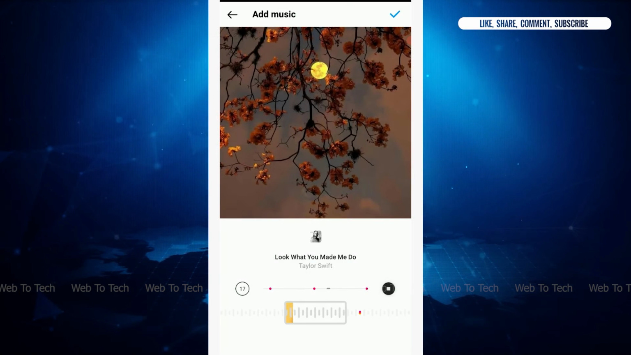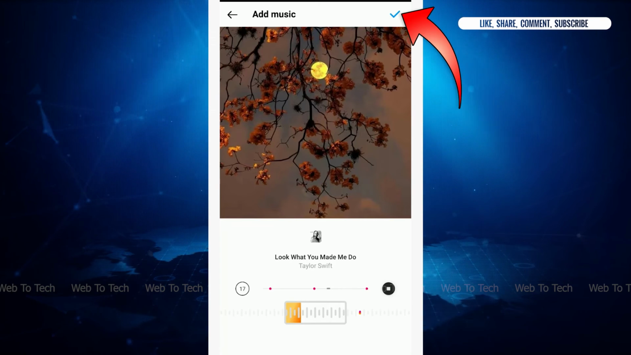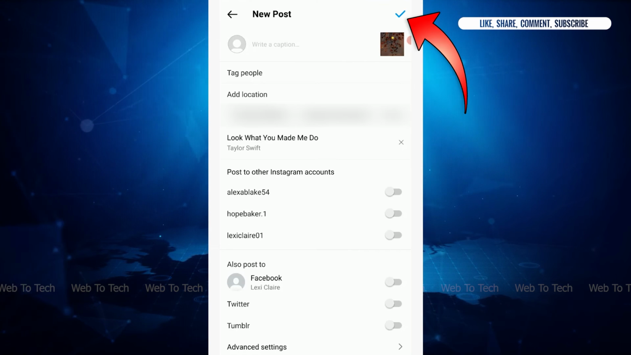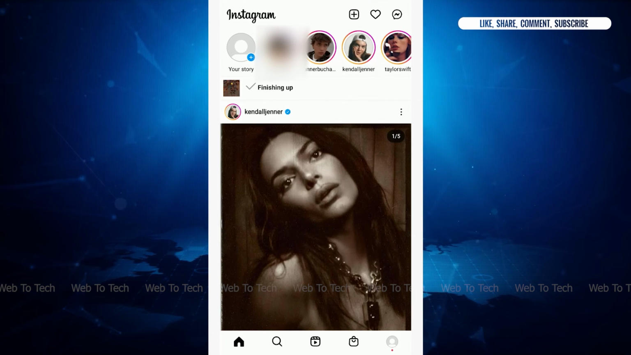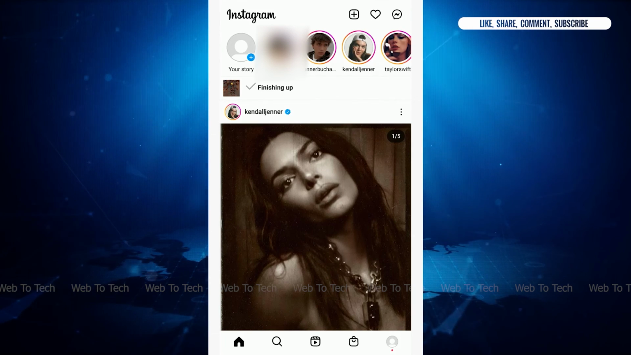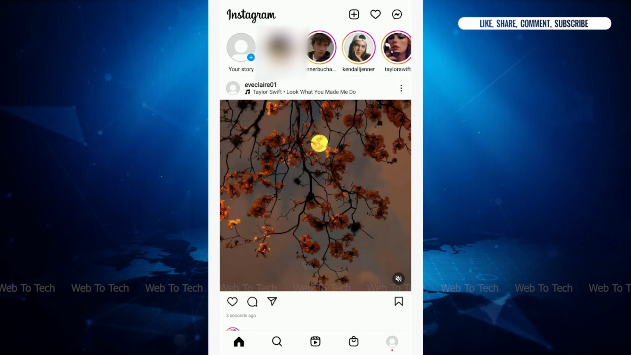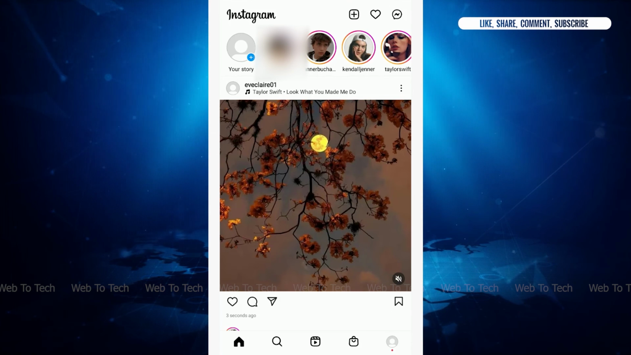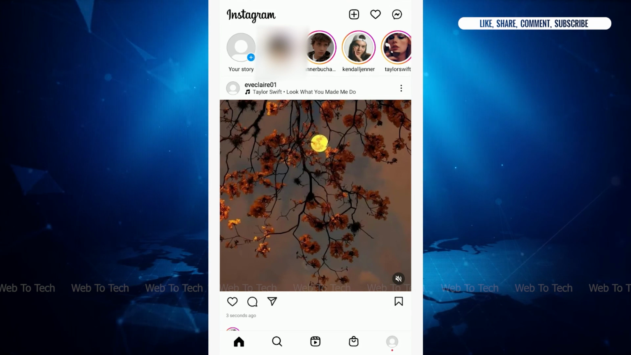And once all it's done, you tap on the tick mark on the top right corner. Once the music is added, you tap on tick mark on the top right corner. With that, the post will be posted on your Instagram. And there you can see the post has been done along with the song that you have added on your Instagram. So this is how you can add music to Instagram post.